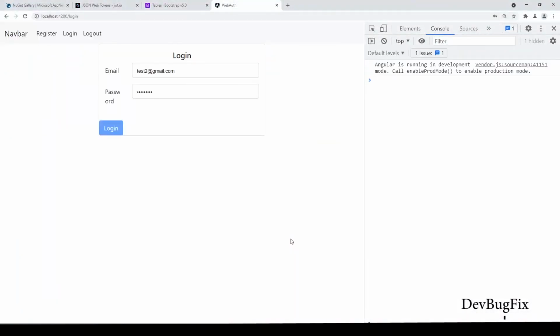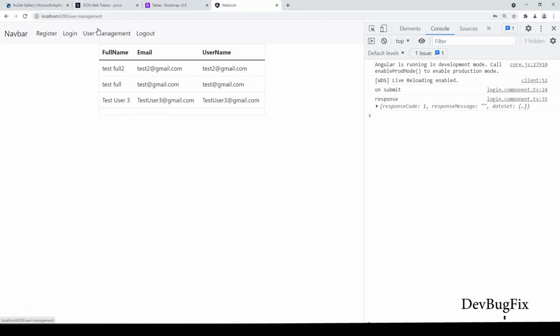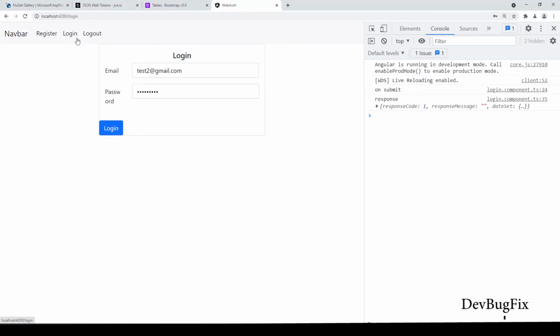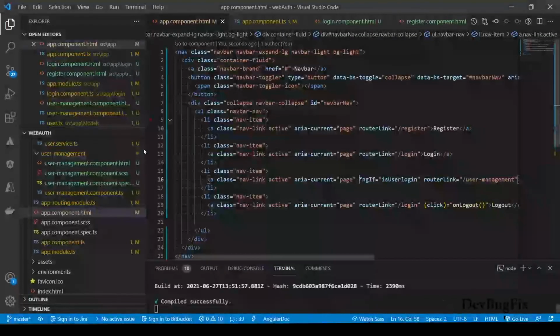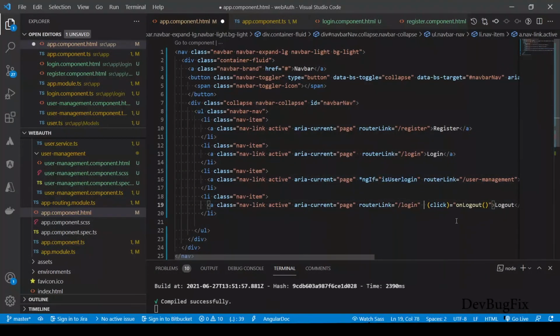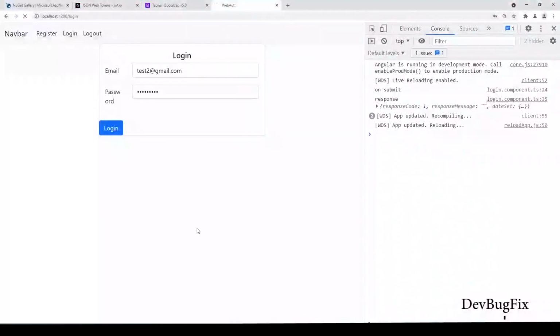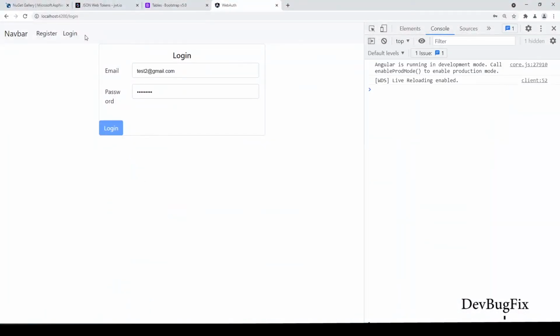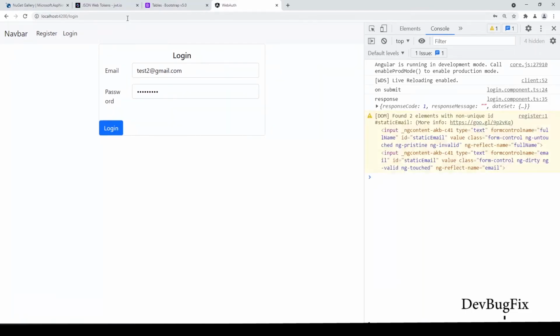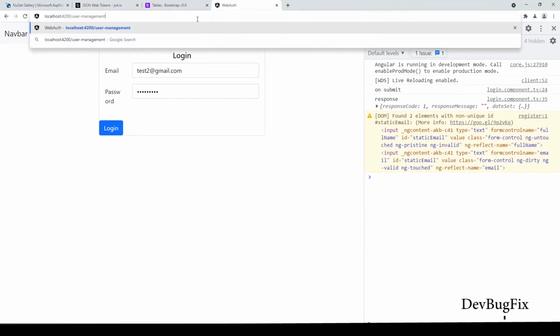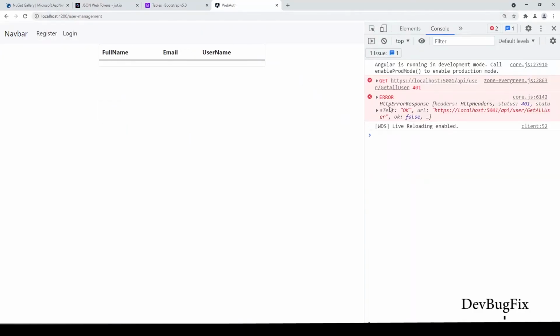Let's check this thing. You can see no user management on logout. When user logs in, we can see user management. It's working fine. Now we will add this ngIf condition on the logout button. So you can see no logout and user management when user is not logged in. So if I try to access the user management page when I'm not logged in, now you can see I can access the user management page without login.